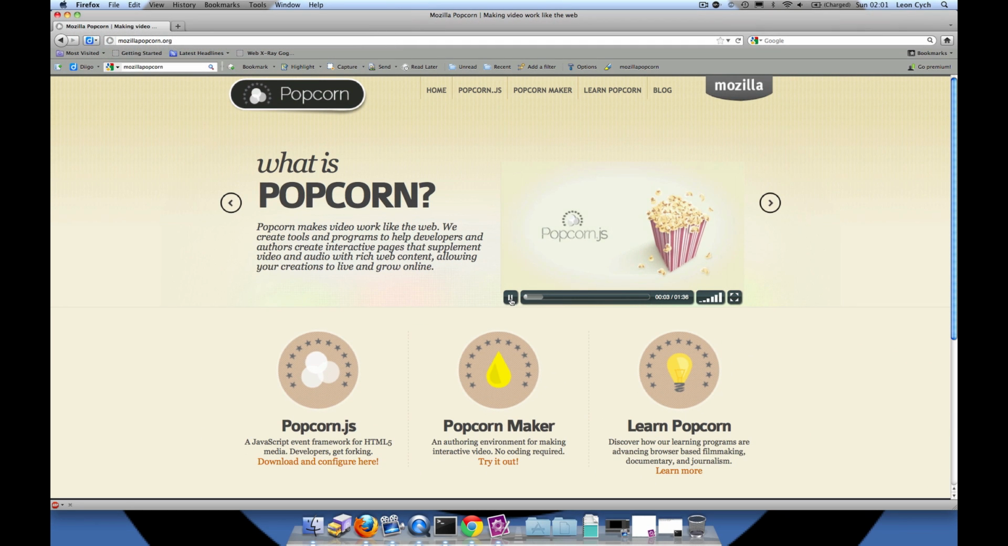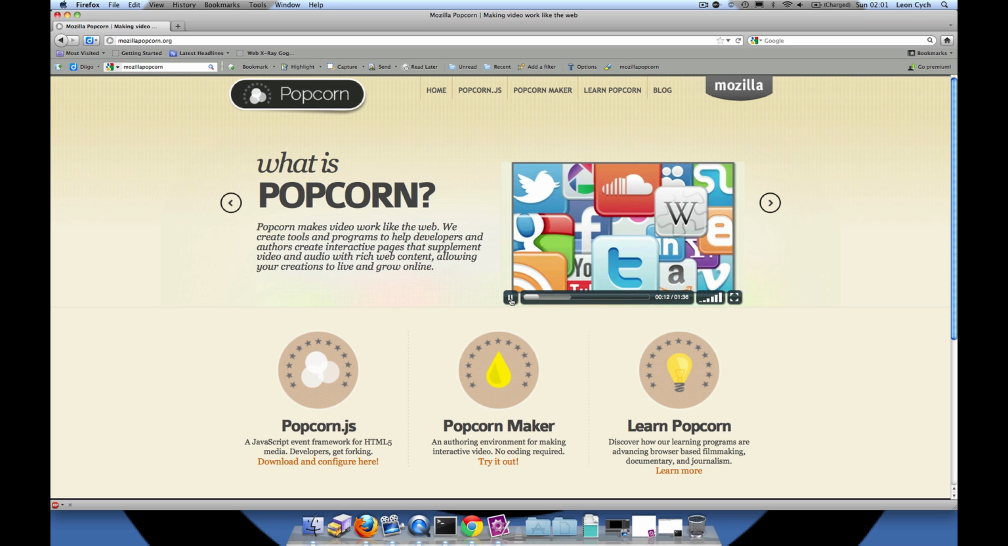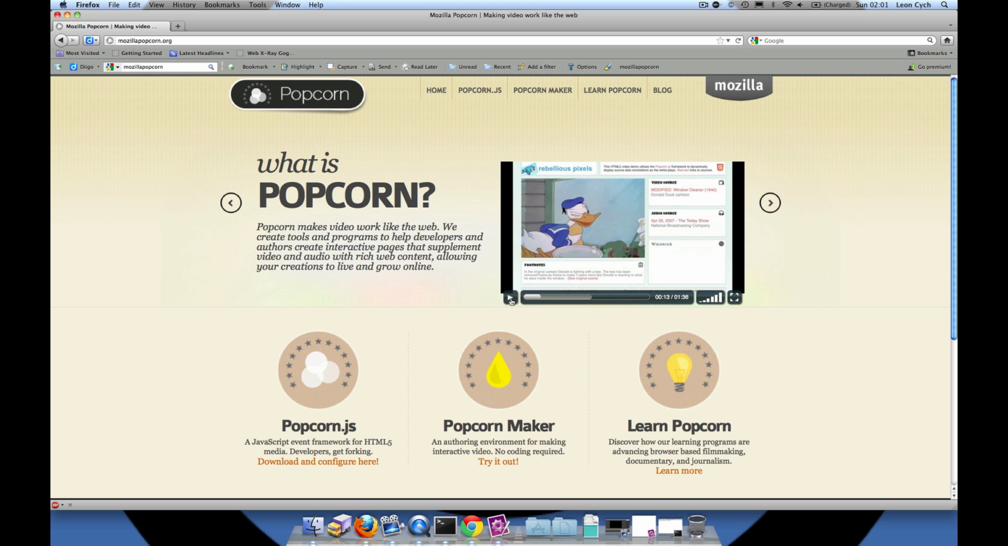Mozilla Popcorn makes video work like the web. Instead of TV and a web page, Popcorn-powered pages let you bring the wealth of information and story that exists on the web into your video. Alright, I'll leave that for you to watch yourself. Here's the meat on the bones.